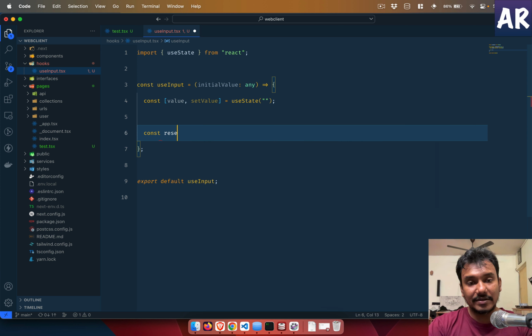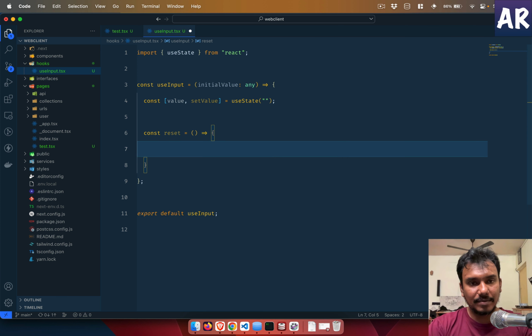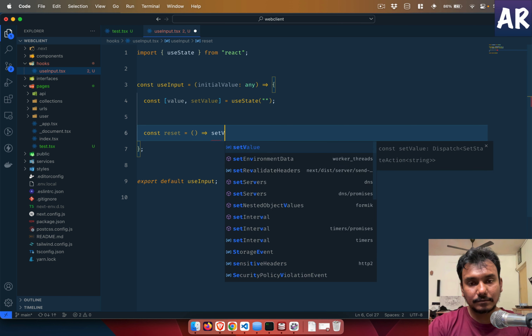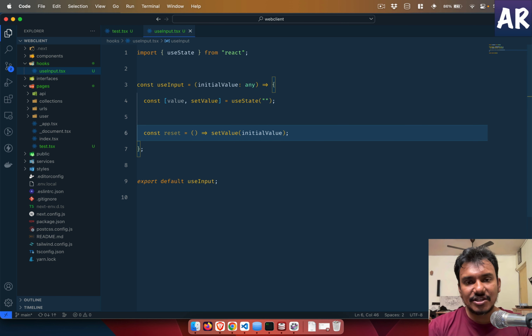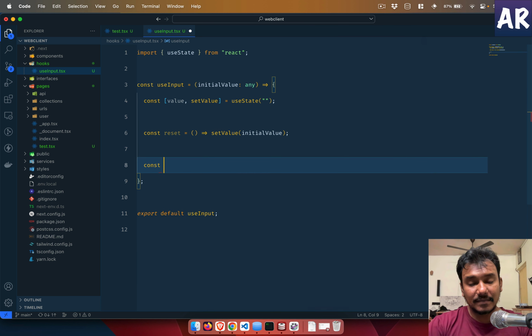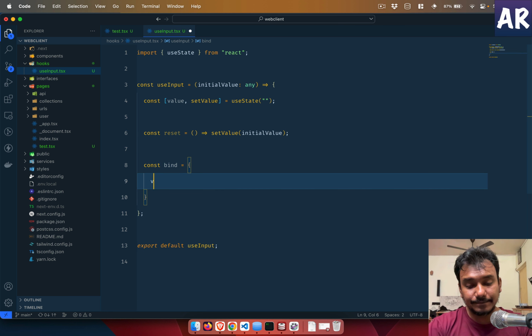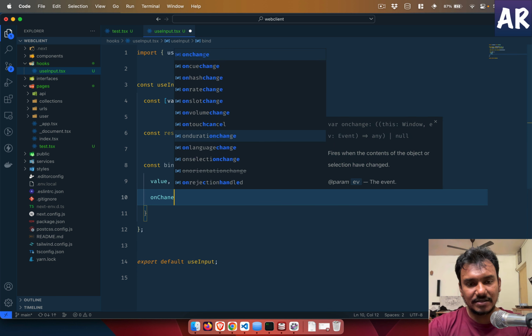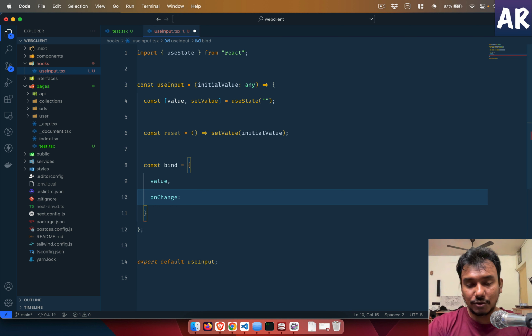The reset one is quite straightforward. I can simply do setValue. Rather, I can simplify it: whatever is the initial value, I reset to that. And then I have, let's say, an object called bind. I have value as a key, and I'll pass the value. And onChange is going to be a function.